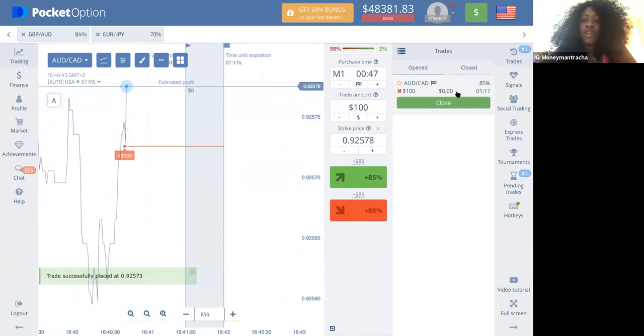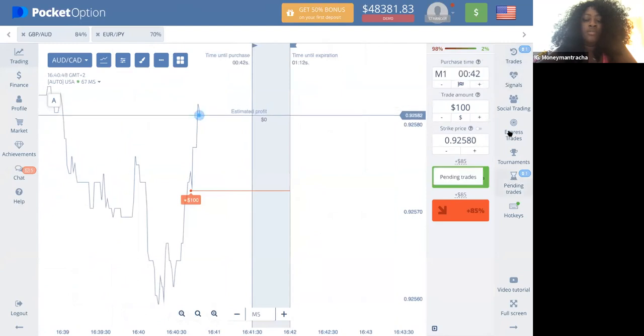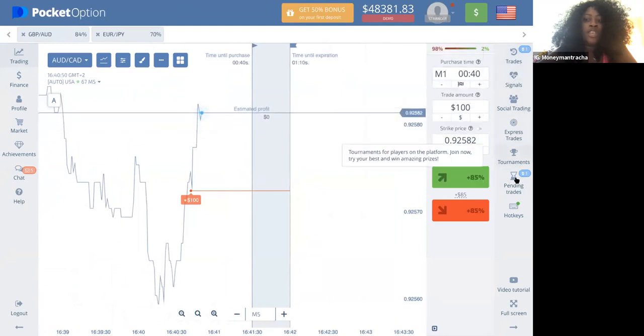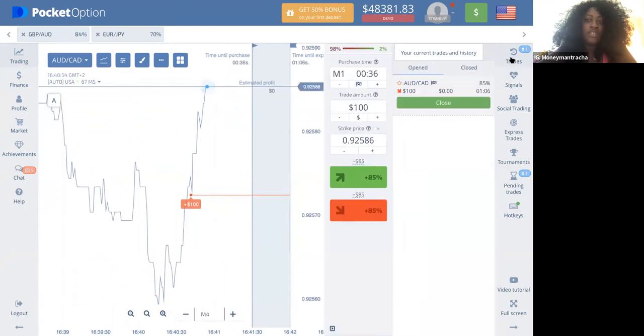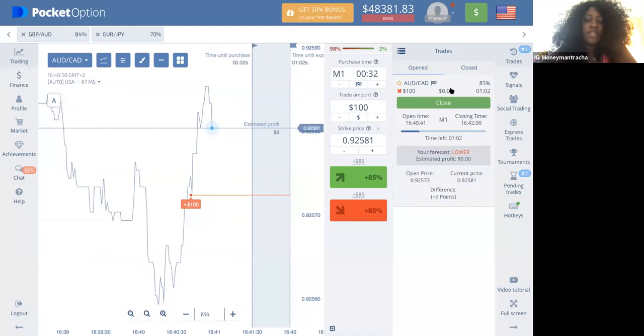Let's just say I get into a trade right now. On the right panel, on your Pocket Option, you have all these things that you can actually open up. So if you click on the top one, which says trades, it'll have your trade details here. So I typically click on it and it'll tell me I'm in for a sell.